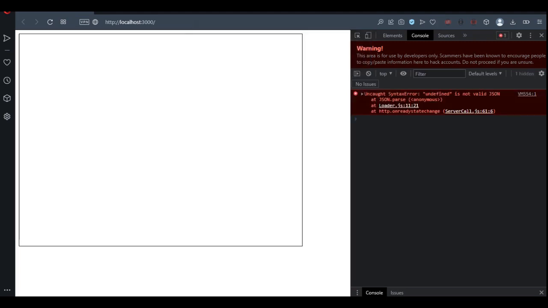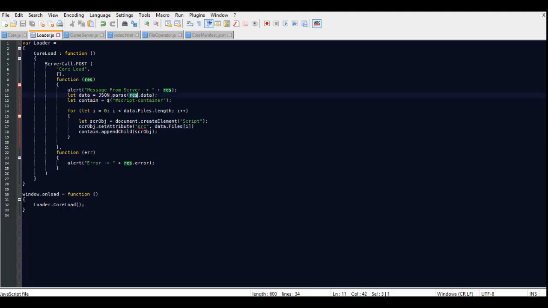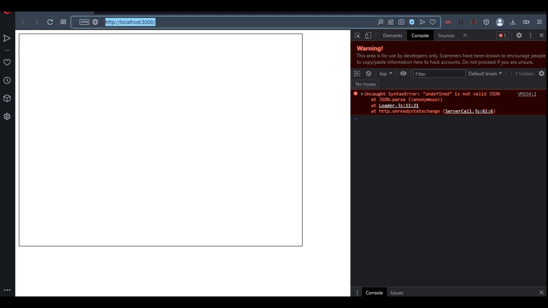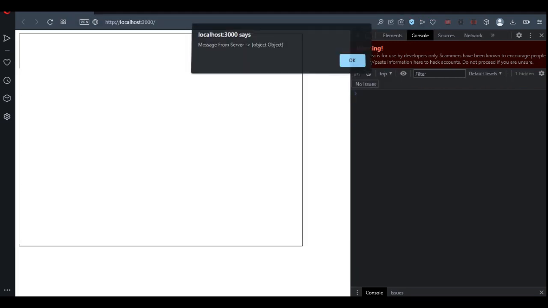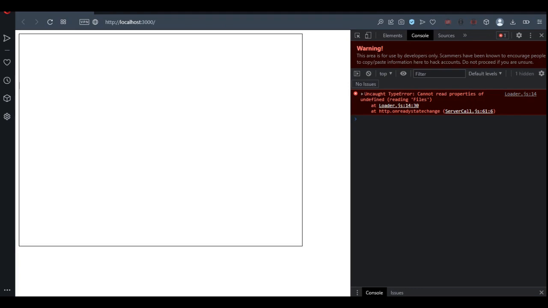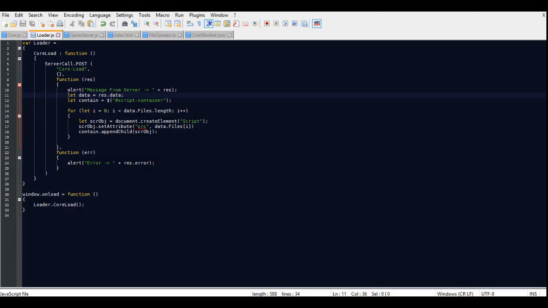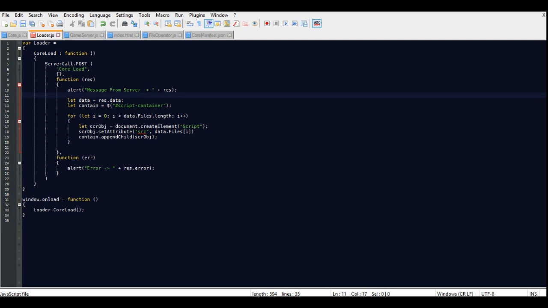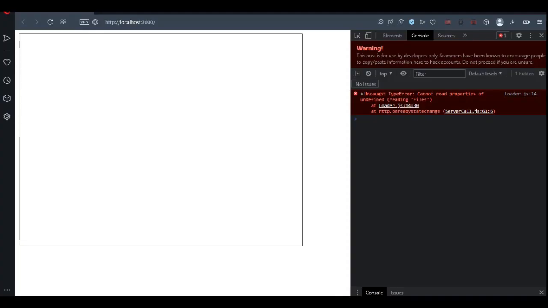uncaught not identified, not valid JSON. Could be that the transfer actually already converted it to JSON for us, so we might get away with this. And we might want to just put it in console.log res, which just stands for result.